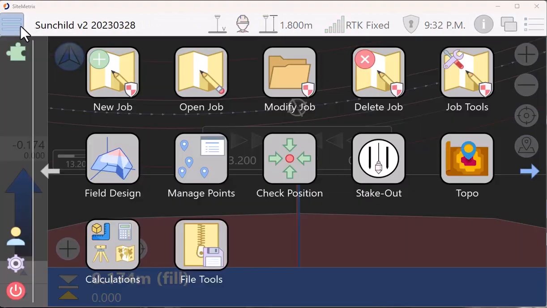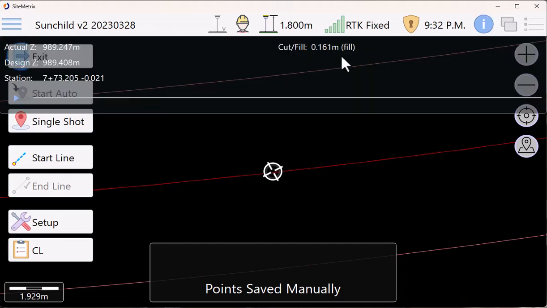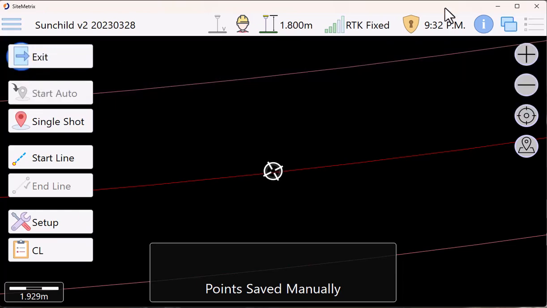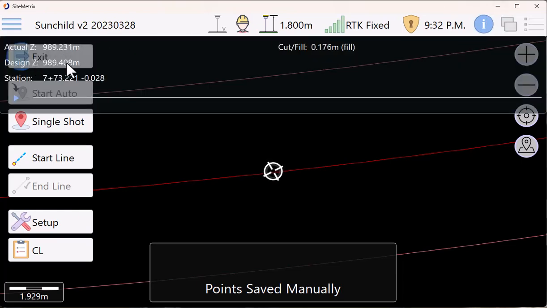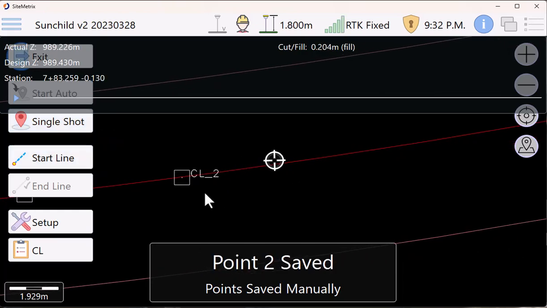And now if we go back into our topo and hit our info button, now we have a nice smaller display here with our actual design, our design elevation, our cut fill, and our station and offset. So now we can go ahead and take a single shot, and then we can start moving up the line, and then we can make sure we're roughly on the center line, take a shot, and then we can just keep proceeding up our alignment as we're walking.